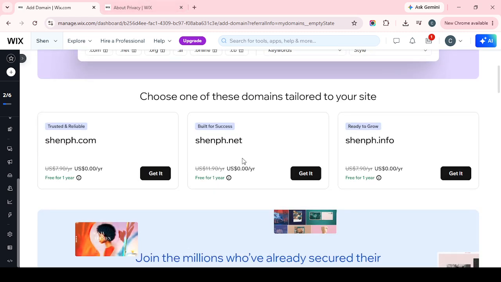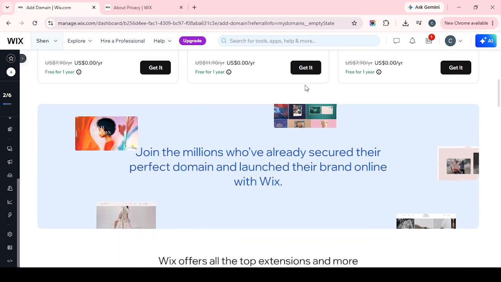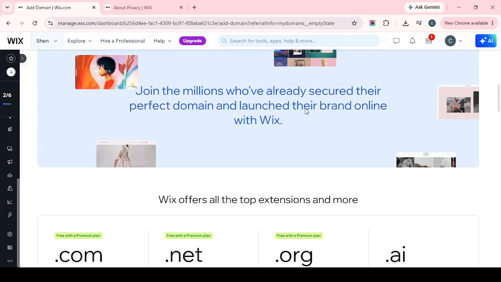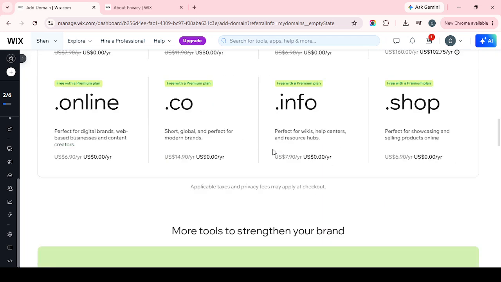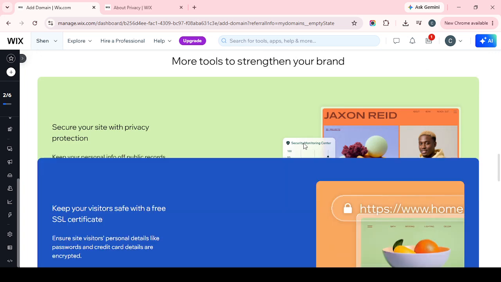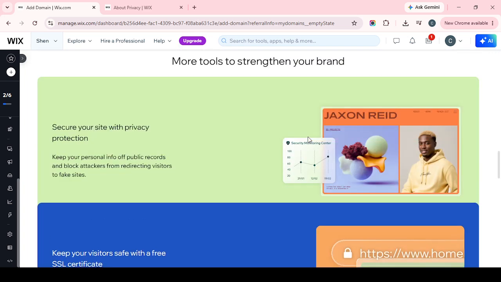Next, open a new tab in Chrome and log into your Base44 account. Keeping Wix open in the first tab and Base44 in the second tab makes it much easier to switch back and forth without losing your place.